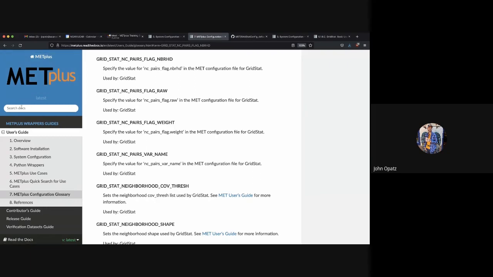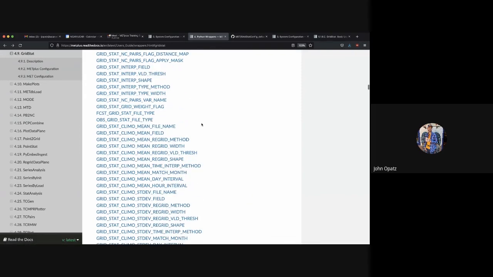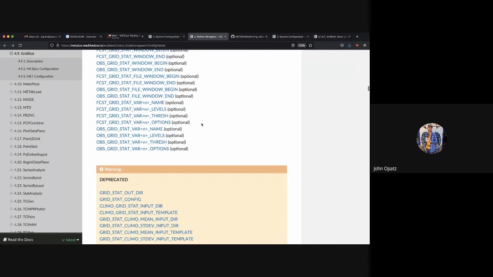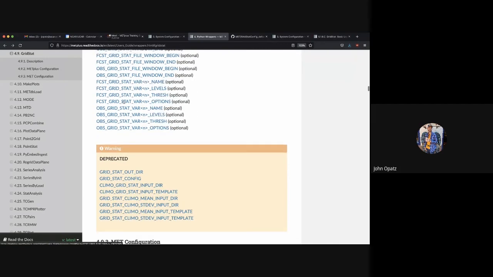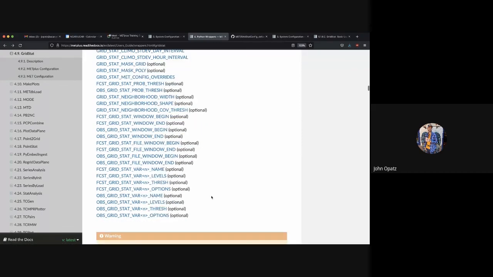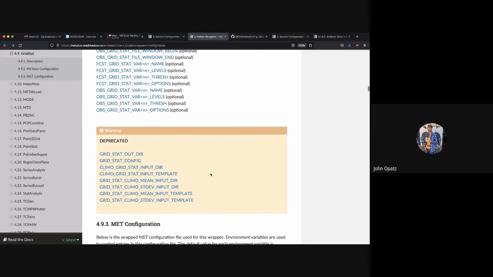You also have the search documents option up here in case you want to copy it, paste it in here, and see where else it appears in the user's guide. Just incredibly useful, and a good way to find things if you're getting lost. After this very long list of variables that are listed as necessary or optional, there are also ones down here that, if you're using older versions of MET and you see your variable names down here, it's probably time to update.